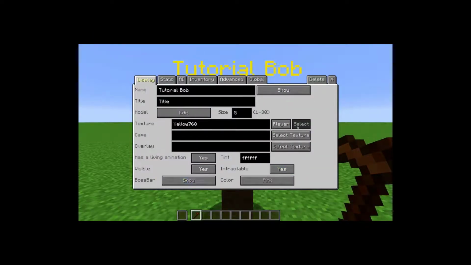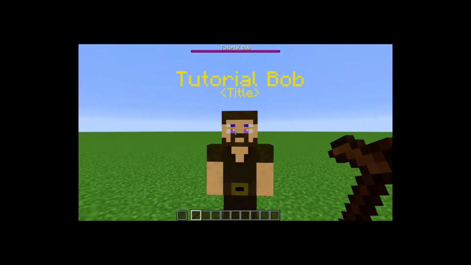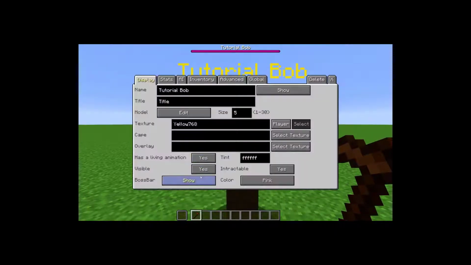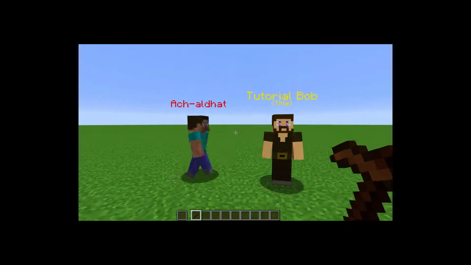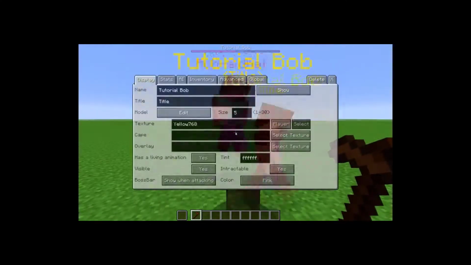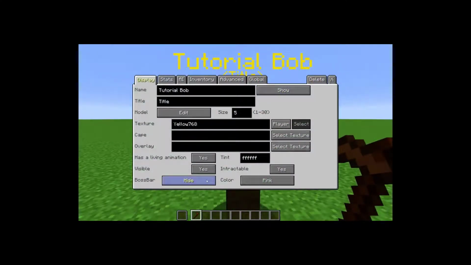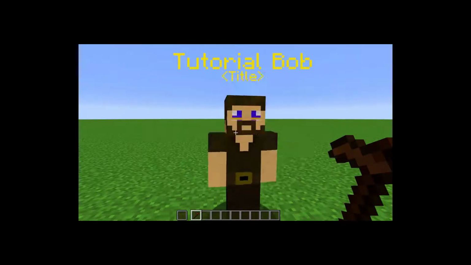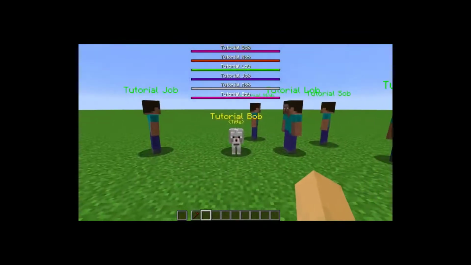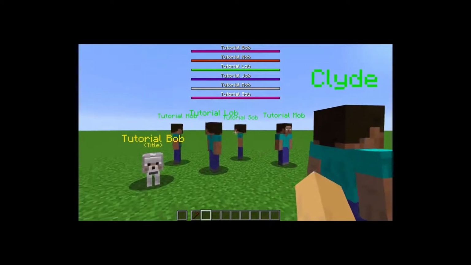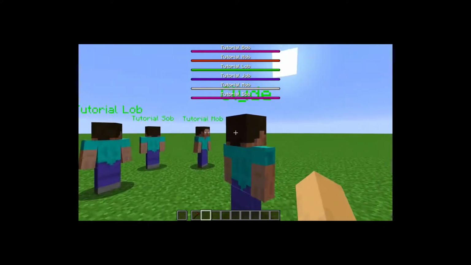Boss bar. When set to show, the NPC's health will be displayed at the top in a boss bar. When set to show when attacking, it will only appear when the NPC is attacking. When set to hide, it doesn't show up. And right next to it, you can change the color of the boss bar. A max of 6 boss bars can be shown for NPCs at the same time.